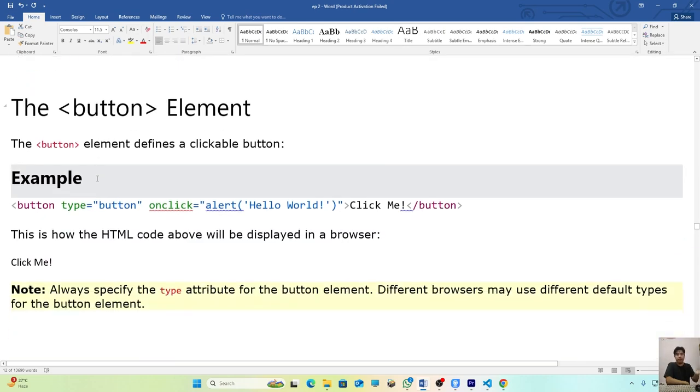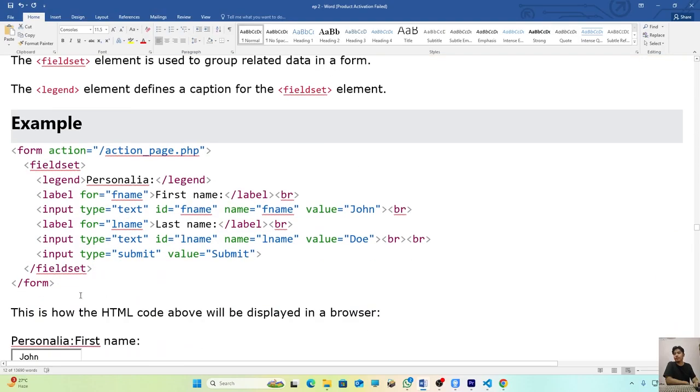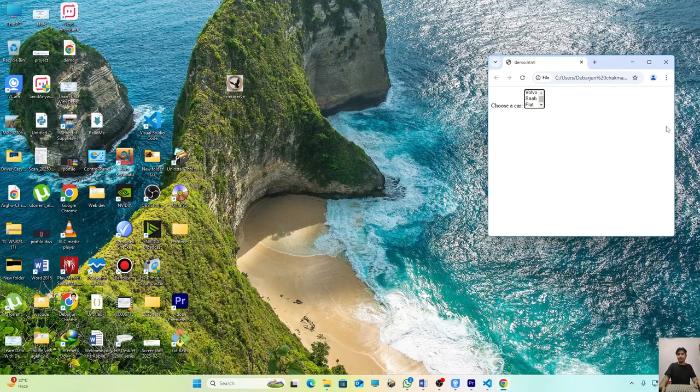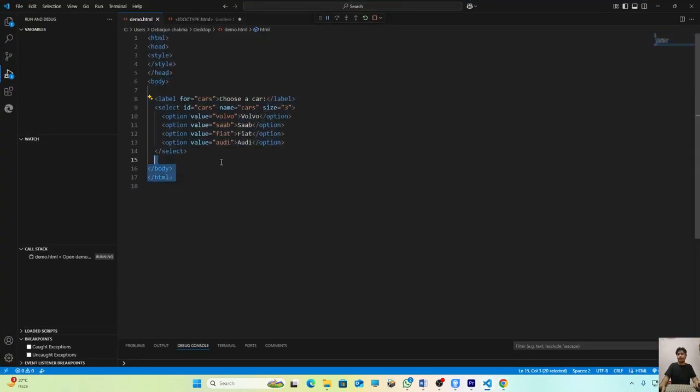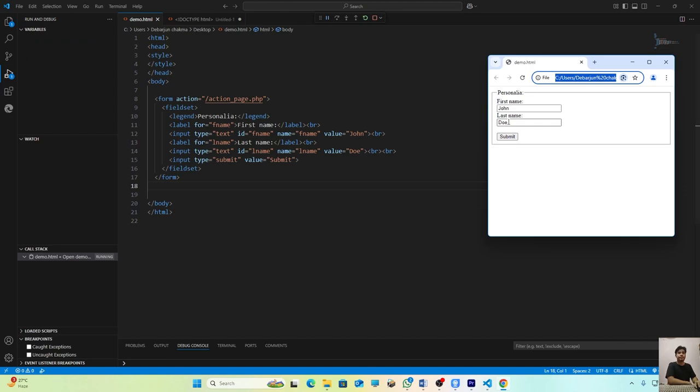Now button, we have learned button, so we are not going to talk about it. Now the fieldset and the legend element. The fieldset element is used to group related data in a form. The legend element defines a caption for the fieldset element. Too much heat. Sorry. Like this, okay?